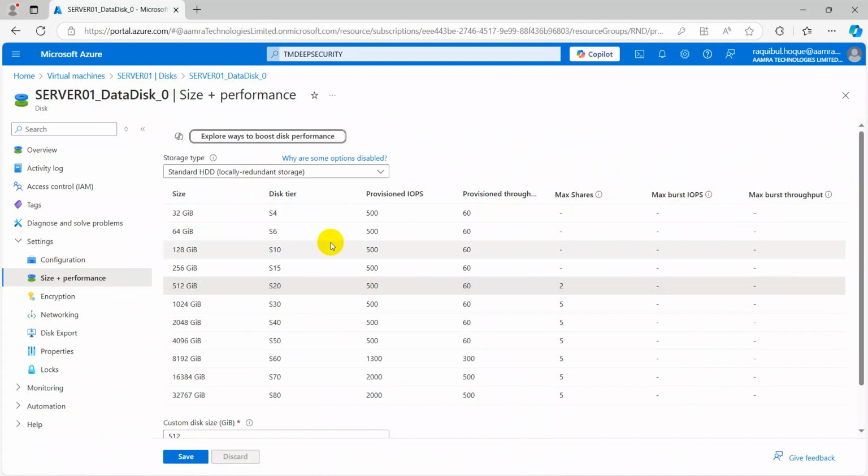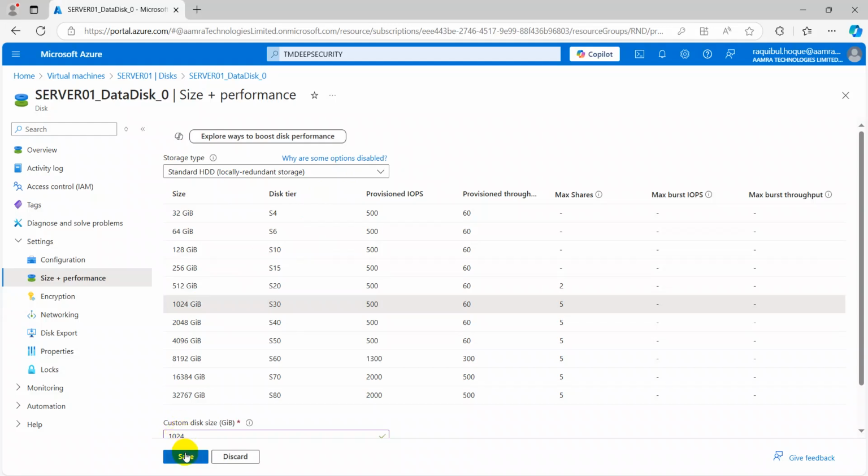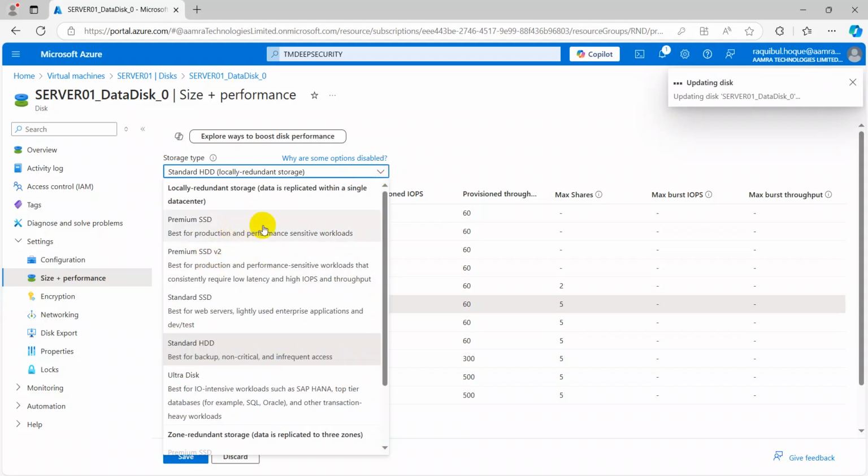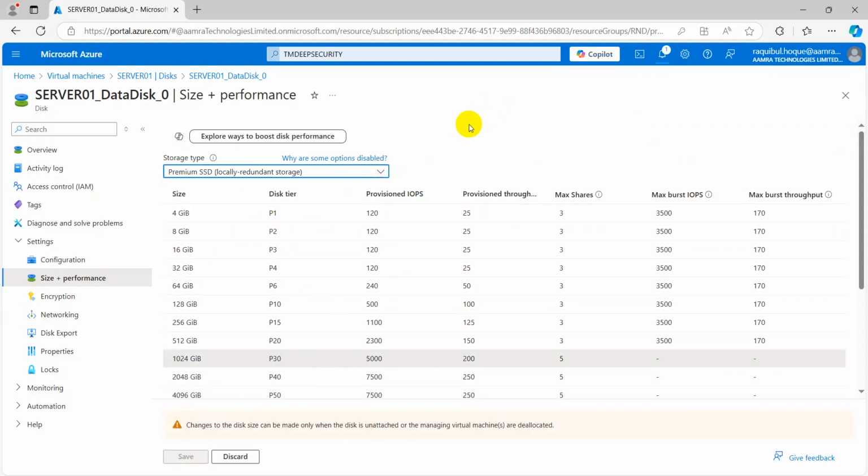Now in here you can select the size. But first you need to check that my disk is a standard HDD, so I have to expand this to 1 TB and click on save, and it will be saved. But I can also select a premium SSD in here. But the thing is that if I want to change it to premium SSD, then I can do that only when the disk is unattached or the managed virtual machine is deallocated.